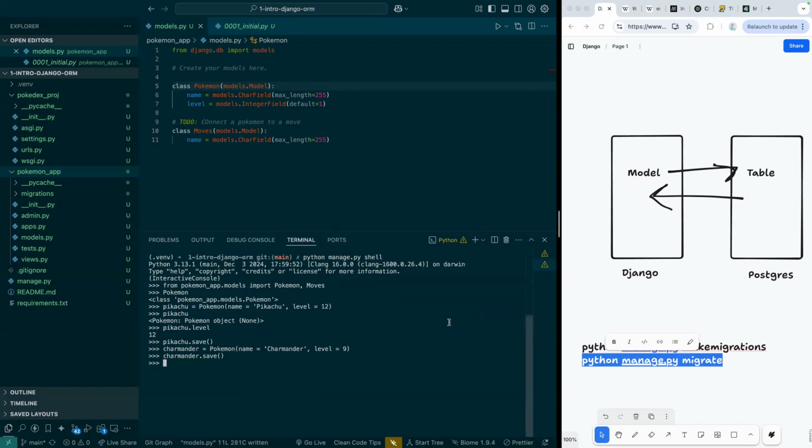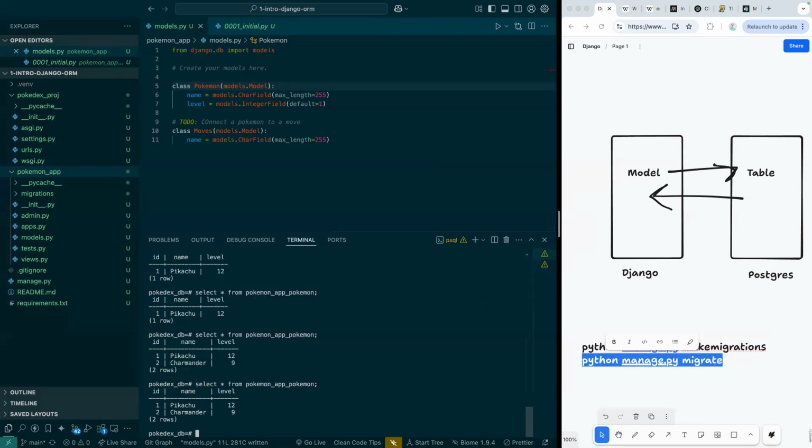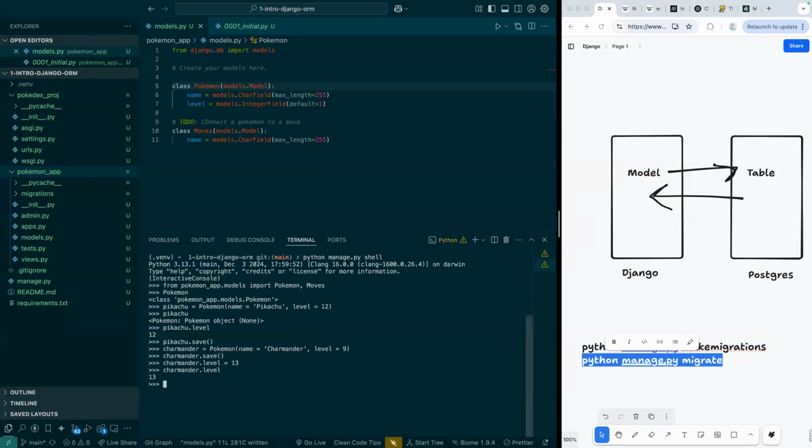And if Charmander wants to level up and move ahead of Pikachu, well, that's great. But to persist that data, to save it to the database, once I've modified Charmander, I need to run save.